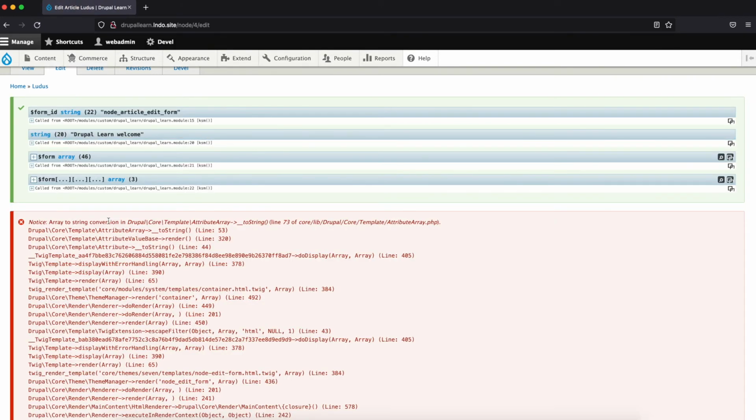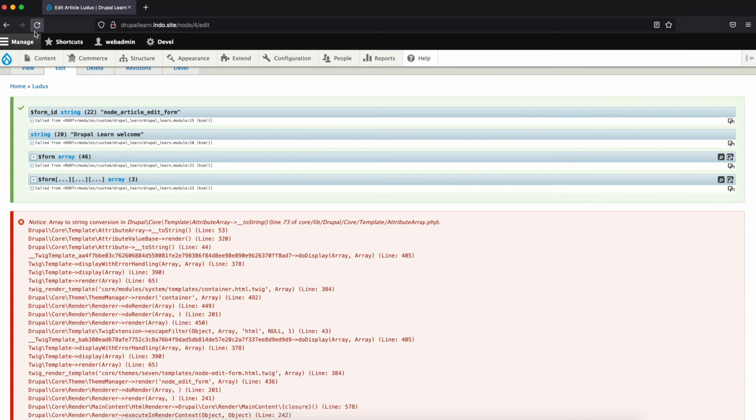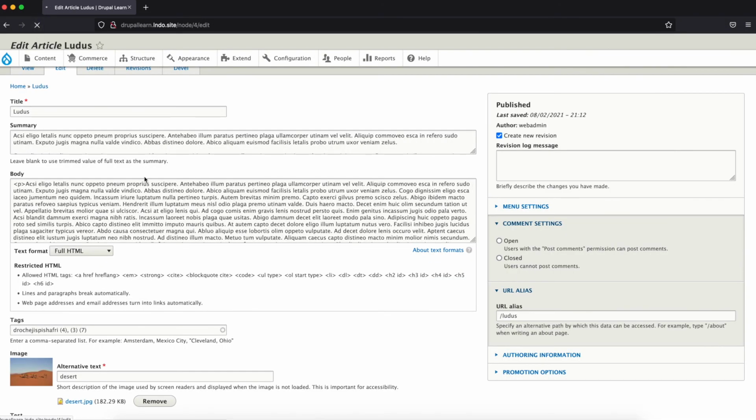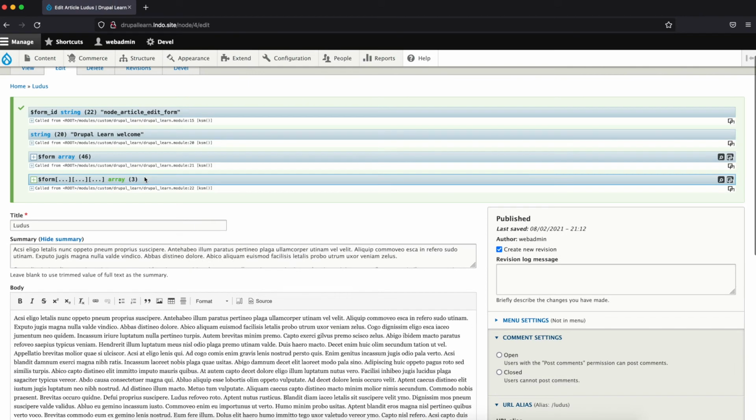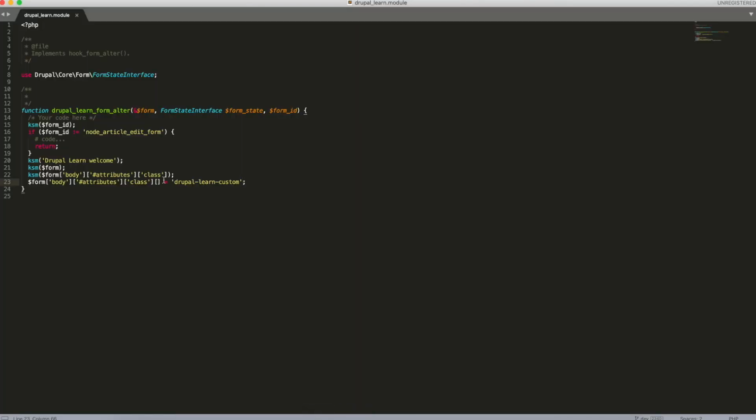Okay, probably there is some typecasting error. Let's go back. I think it has to be without array. Now let's see if it is added. No, it is not added. That's because we're printing it before adding the class.